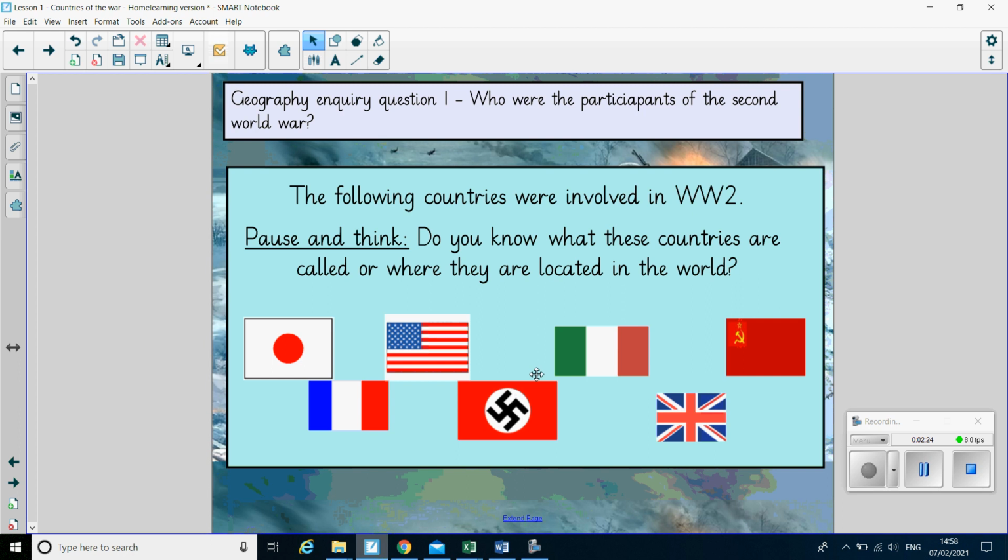The next flag down here, you might not recognise this flag because it's not a flag that we have today, but this is the flag for Nazi Germany, which was the flag that they had at the time of the Second World War. Germany is located in Europe. The next flag is the Italian flag, or the flag of Italy, again located in Europe. We have the Union Jack, the flag of Great Britain, and lastly we have the flag of the USSR, which is a country now that we refer to as Russia, as well as some other countries that neighbour Russia. But we'll go into more detail on that later in the lesson.